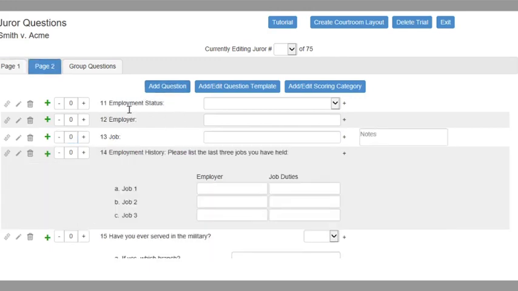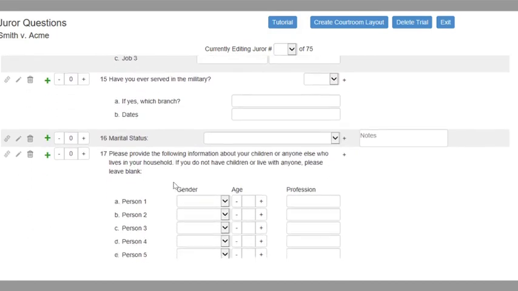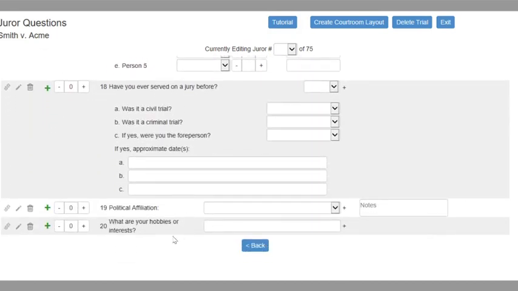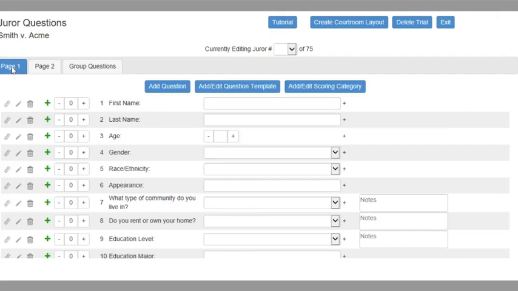And there's a few other on the second page: employment status, employer, job, employment history, served in the military, marital status, information about children, have you ever served on a jury before, political information, and what are your hobbies or interests. So those are pretty standard questions that will automatically be loaded when you start a new trial and a new template of questions. They will preload, but you're not stuck with these questions.